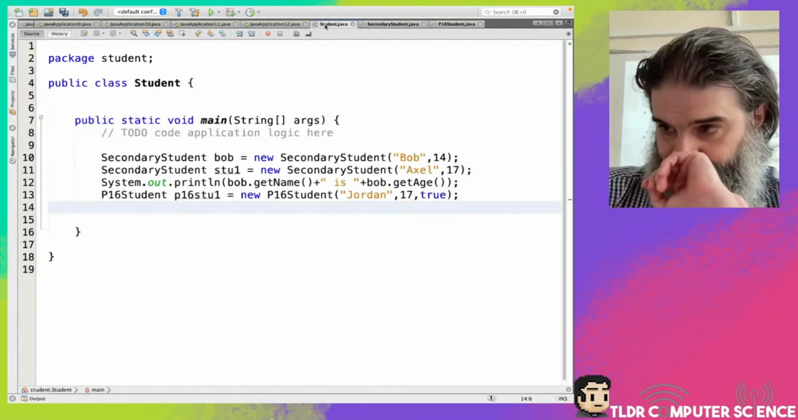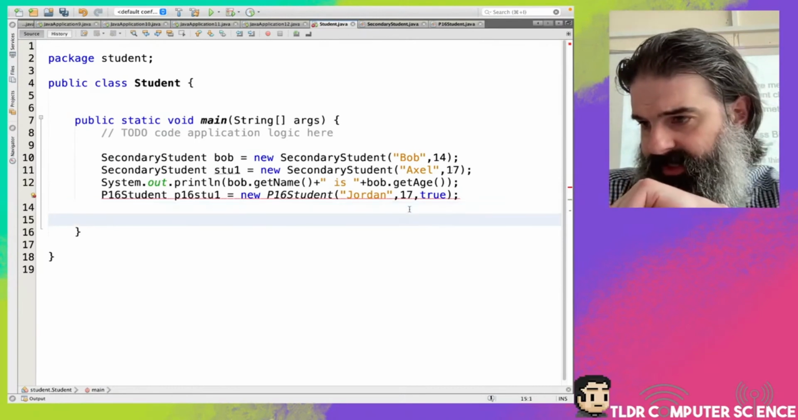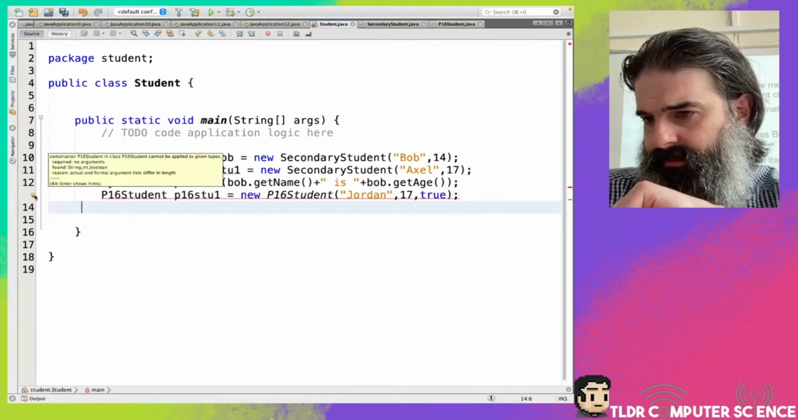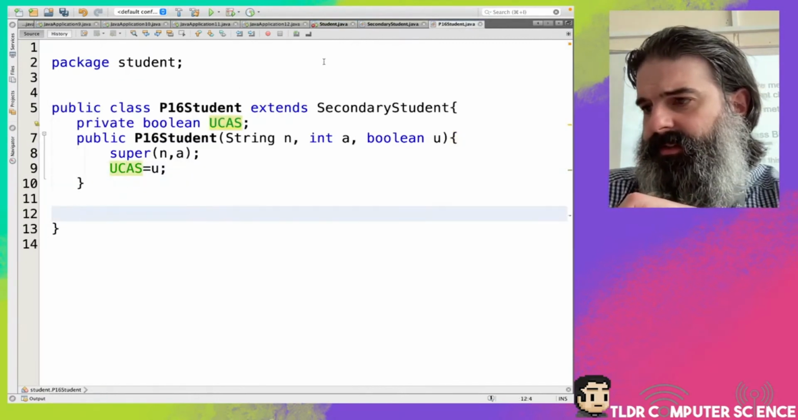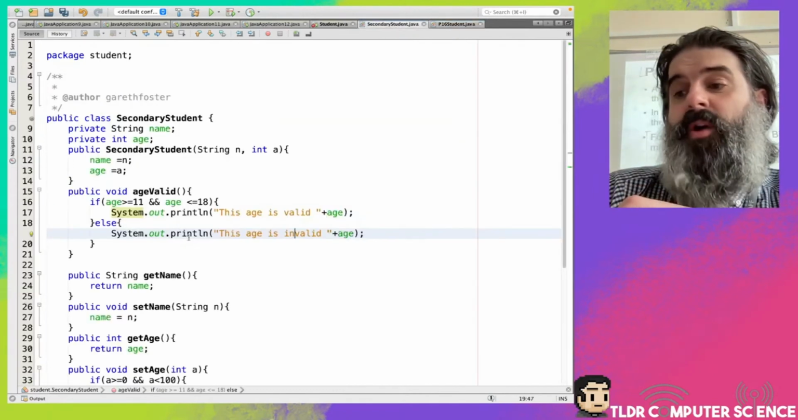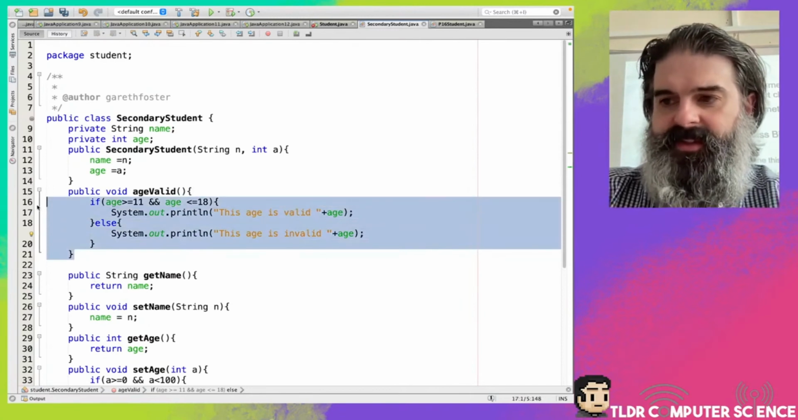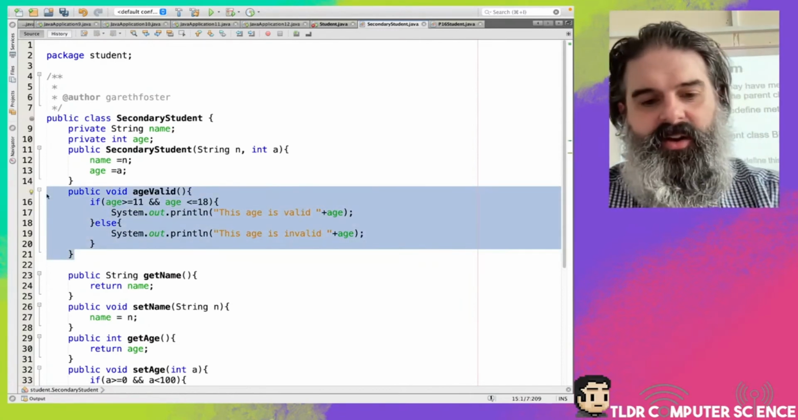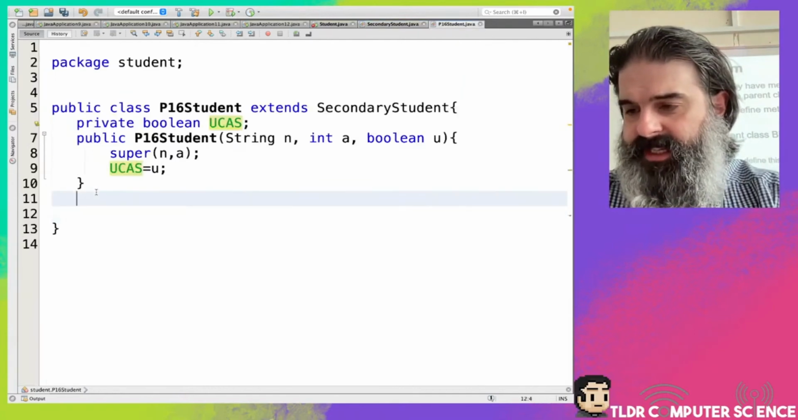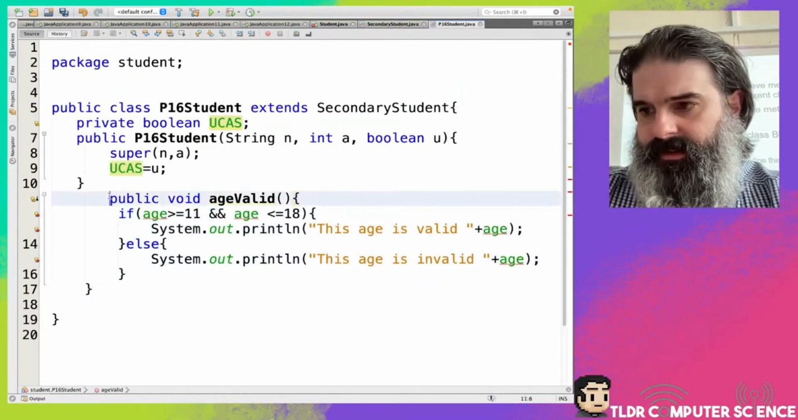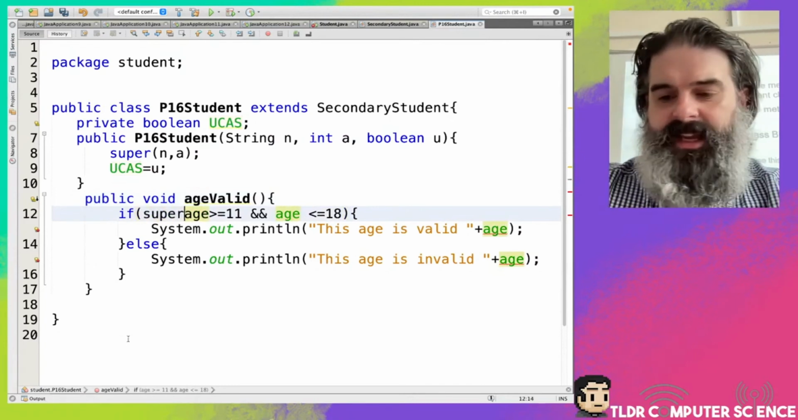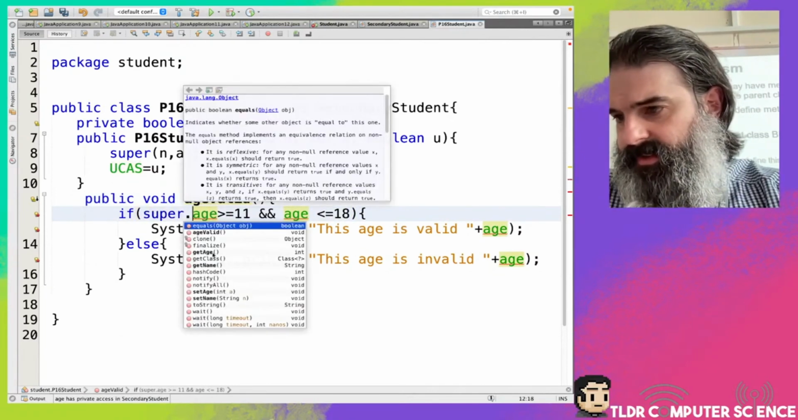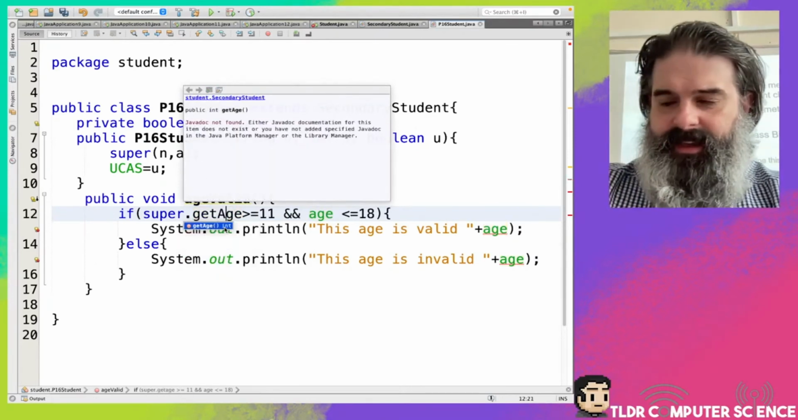Now, at the moment, we've got Bob. We set him to this. Can we apply it to different types? At the moment, this ageValid is not going to work perfectly for both of them, because ageValid for SecondaryStudent is 11 to 18. So I'm going to copy that code here for SecondaryStudent and paste it in here. But now we're going to need to change that. Super dot getAge.